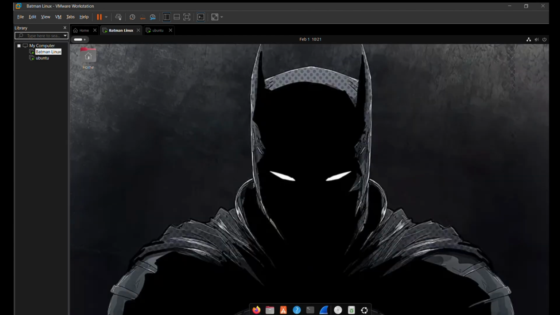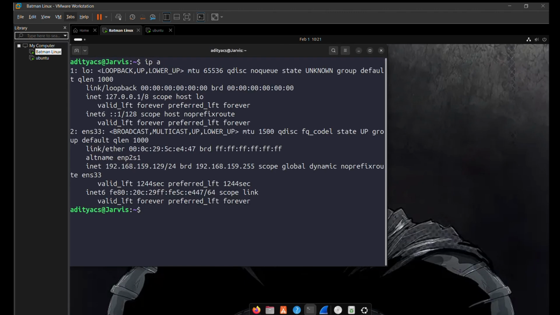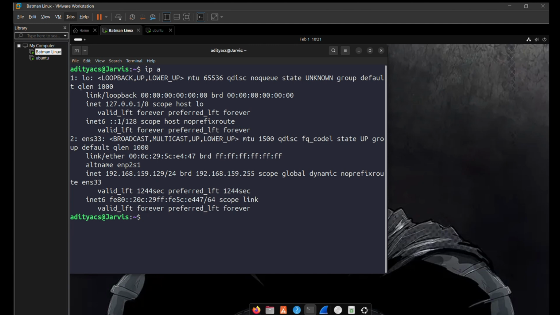First, open terminal in the server. Here just type ip a, and then you'll get this IP address. This is the IP address of this server. You have to remember this.